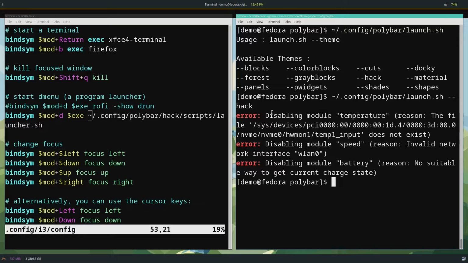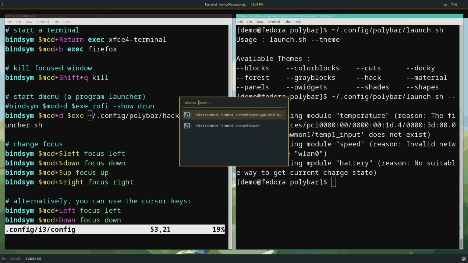But you will see some errors. So disabling temperature, disabling speed and disabling battery. And that's because these configs, these modules are device specific. So you need to go into there and change the values accordingly. But yeah, for basic configuration, this is already nice to have. Let's do Alt Tab. You see here, the rofi is also working. So rofi Alt Tab is this one.